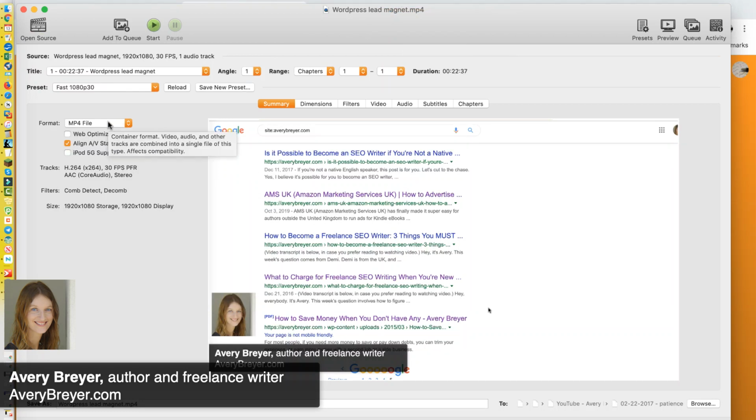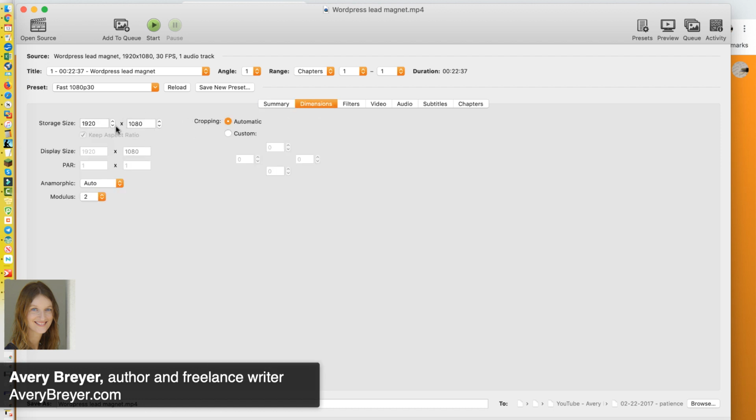Okay, so now you've got it loaded on your screen, so you're going to make sure the format is MP4. They also offer this MKV file, but I've never used that. I always use MP4. This I do not change. I leave it as is. In dimensions, this is what I want, the 1920 by 1080. So I've got that okay.